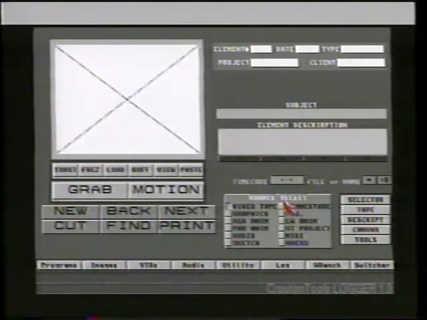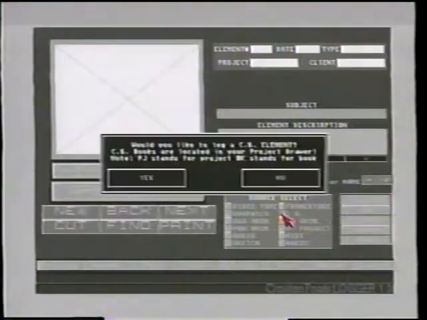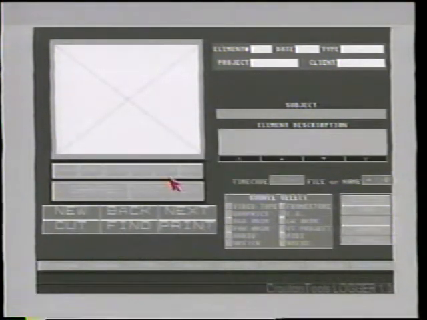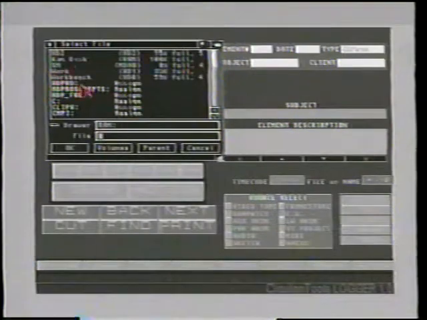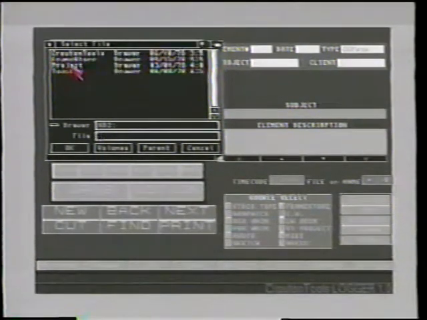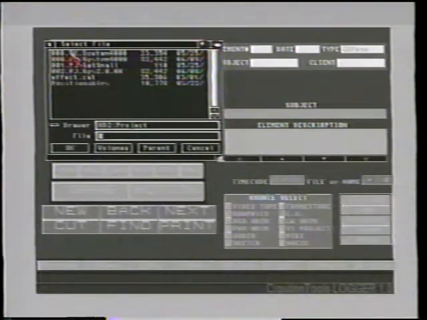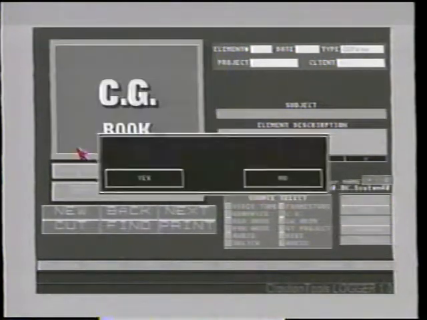Let's change this back to Source Select. And why don't we select a CG book this time? So would you like to log a CG element? CG books are located in your project drawer. Note, PJ stands for project, BK stands for book. So we'll say OK. We'll go to this project drawer this time. BK is a book. We'll select BK.